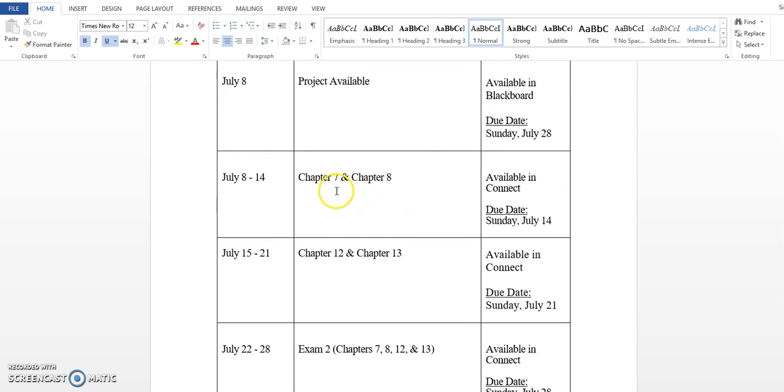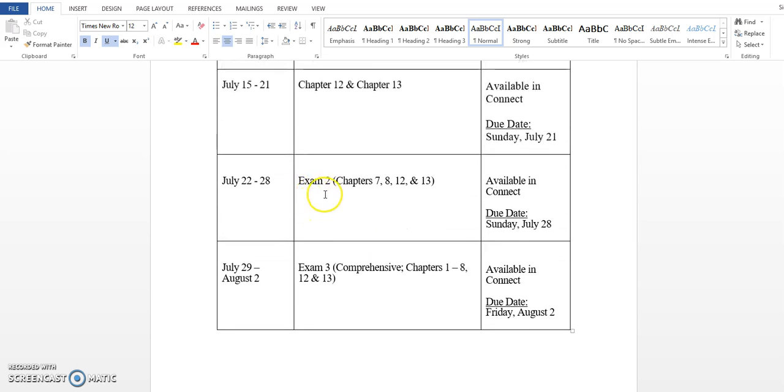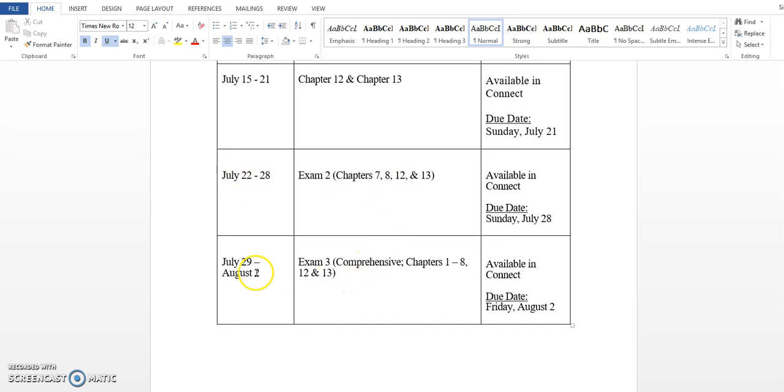And then after that, you have chapters 7 and 8, 12 and 13. And then exam 2, which is July 22nd through the 28th. And then the final exam, which will be the 29th through August 2nd. Please note that even though the course officially ends on August 4th, your exam 3 is due on Friday, August 2nd. So please make a note of that.